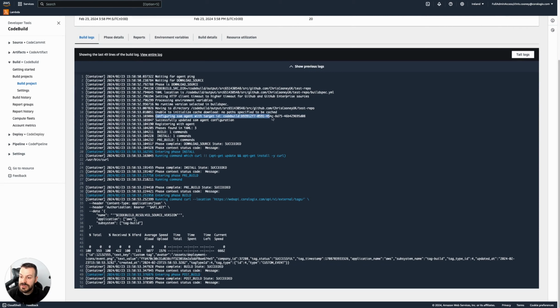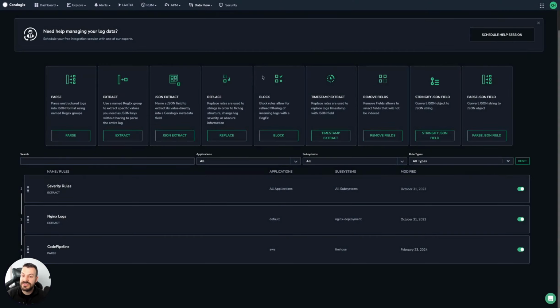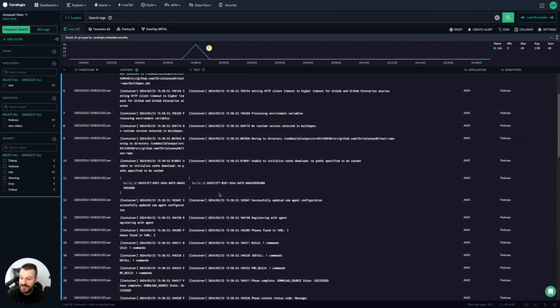Now this is important because it contains the ID of the CodeBuild run, which is really useful because we can use that as part of our custom action. So you can see here that what I do is get rid of everything else and pull out this build ID. And what this does is transform a log that looked like that SSM log into this, a log that just says build ID. And that's useful for obvious reasons.